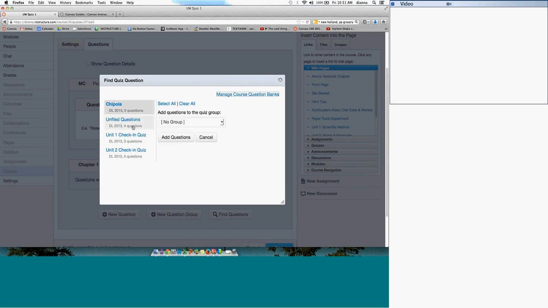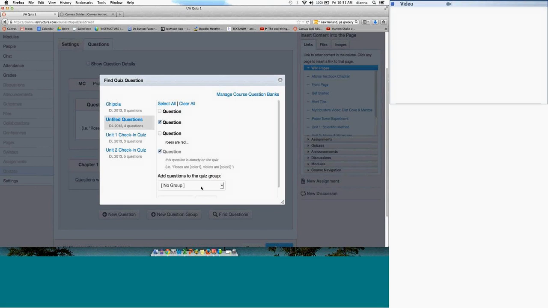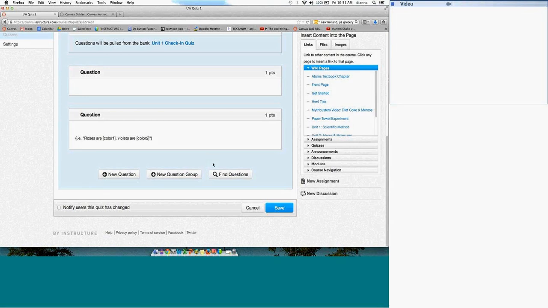You can also find questions, so I can find and pull questions from various question banks, and I can say I just want question 1 and 4, and then I can add those questions that way too, and then save.